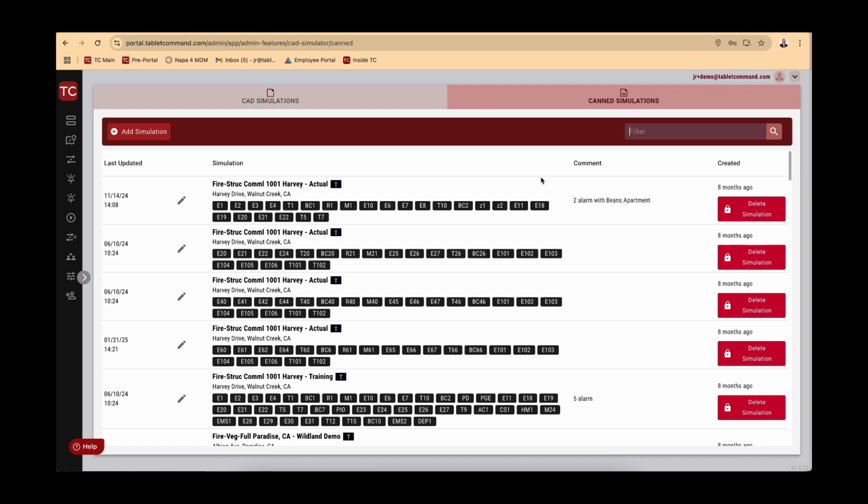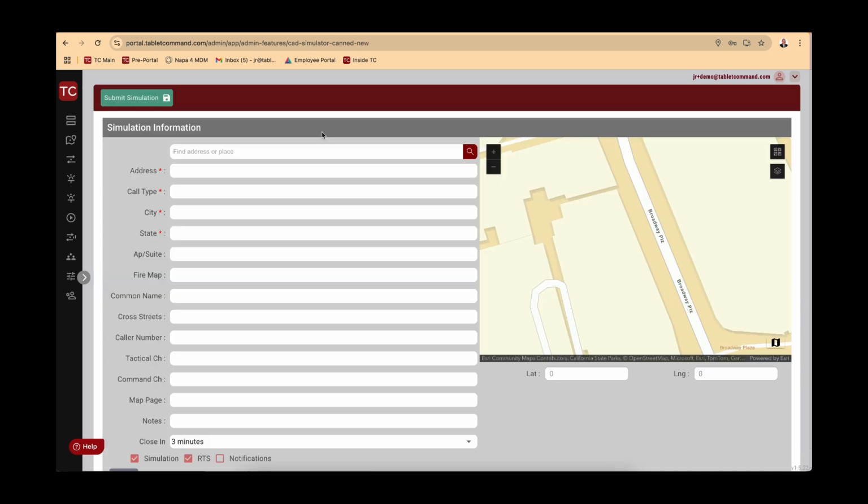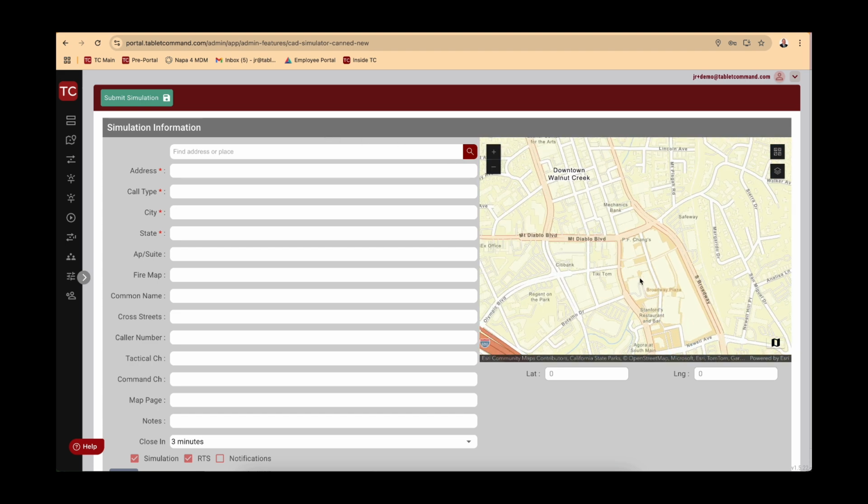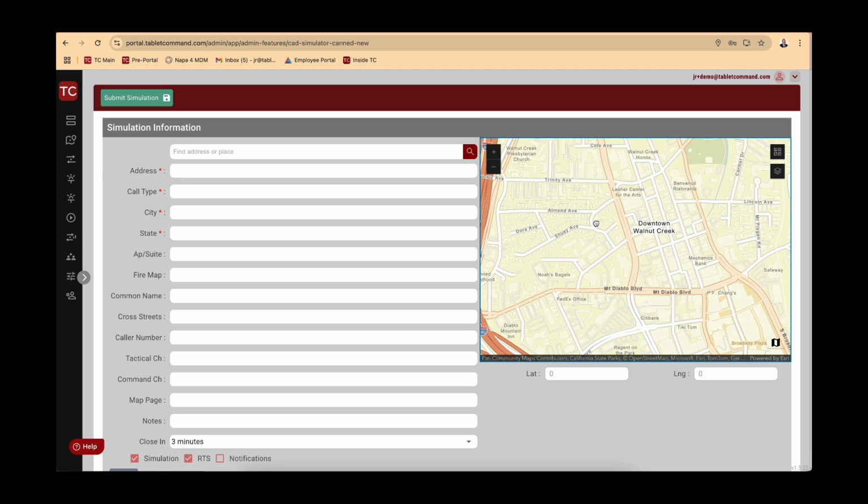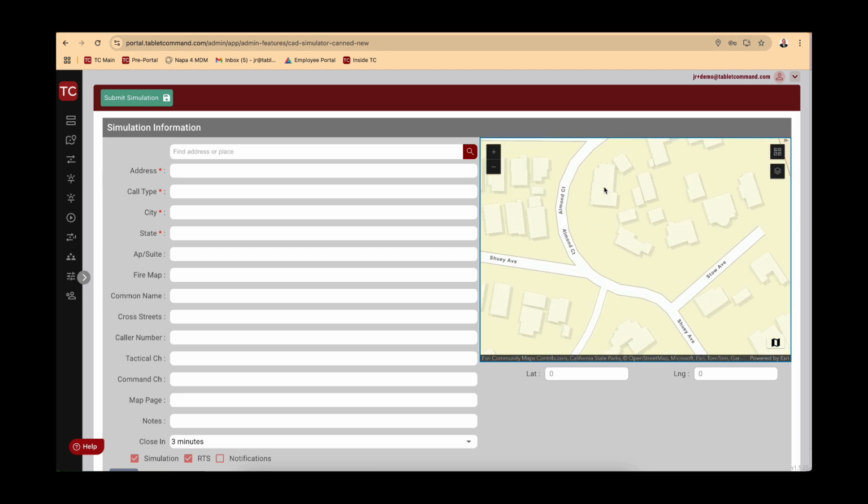CAD simulations and CAN simulations are created in exactly the same way, and so we're going to show you how to add a simulation. To create a simulation, we're going to need an address. You can do this one of two ways. The first, of course, by entering it by hand. Make sure that you enter the address and the information specifically required as denoted by the stars. You can also go to our map and zoom in and find that particular address and drop a pin. It will automatically fill out the address for our call.